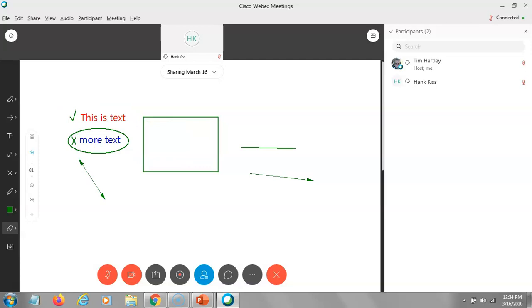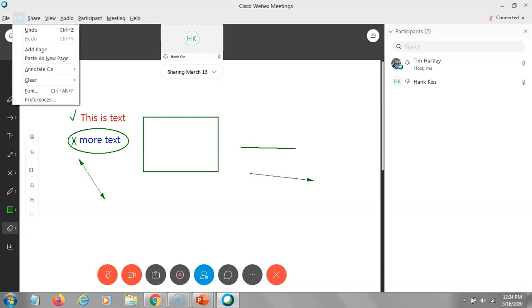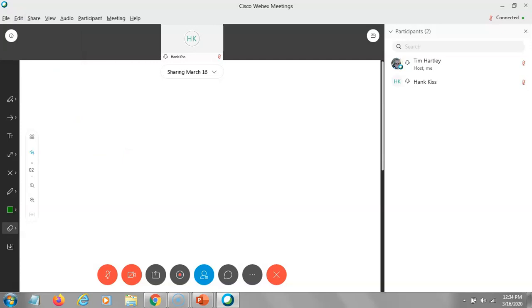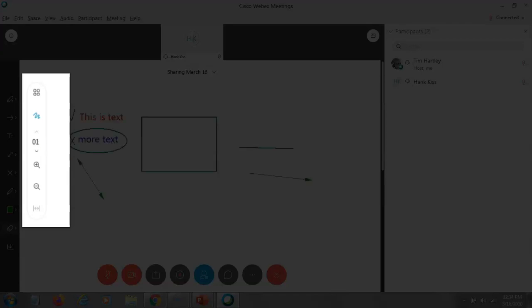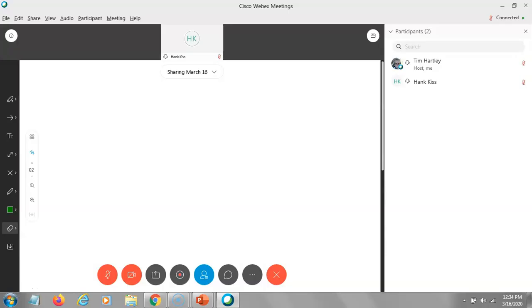Now, the point that I wanted to make about this tool was I could actually do quite a bit with this. If I have a lot of information here, I could go up to Edit and Add Page, and now notice over here it says I'm on page number 2. There's a little up arrow here. I can go back to page 1. So if I have a lot to say within one whiteboard, I can do it on multiple pages. And just to show you what I've got here, I'll go ahead and put a little bit of text.